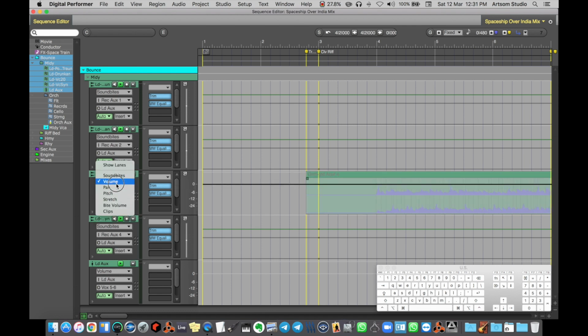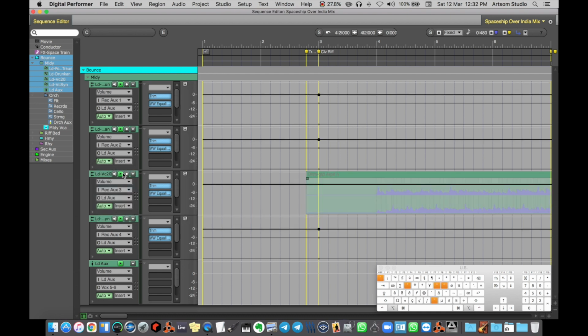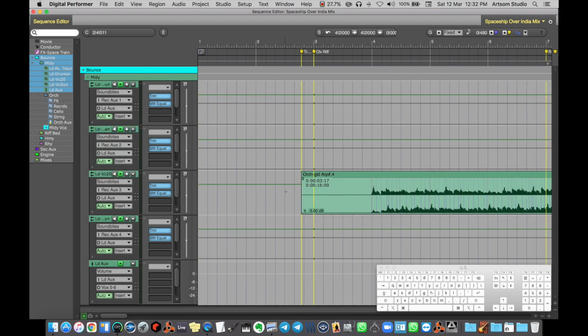Similarly, suppose you want to change this automation for all the tracks, you option click it to volume, then everything will be volume. All the tracks will show volume. Again, you option click it to sound bites, it's back to sound bites.